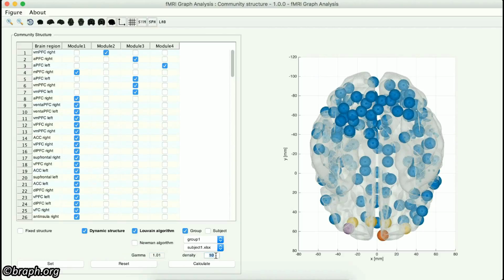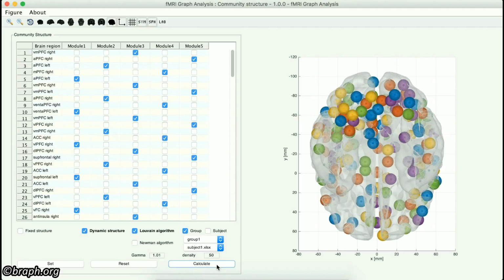Here, you can assign the density or threshold of connectivity used for the calculation of the communities for the cases of binary and weighted graphs. You can choose for which group or subject you want the community structure to be calculated. If you want to calculate a community structure for a subject, you should click on the Subject checkbox, otherwise click on the Group checkbox. After you have assigned all of these parameters, you can calculate and visualize the communities by clicking on the Calculate button.